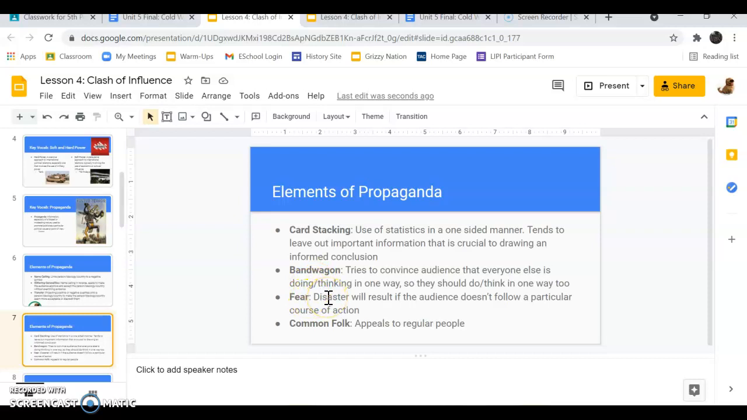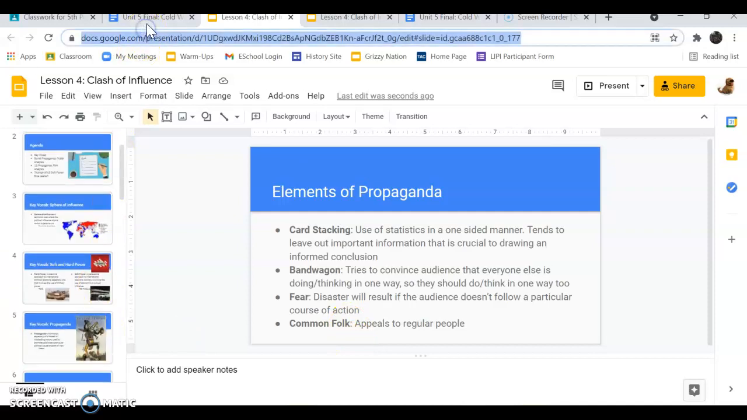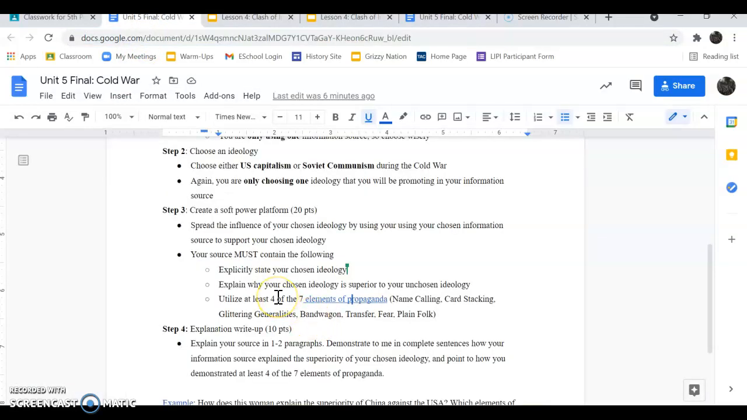Fear, trying to make people scared, basically. And common folk, appealing to regular old people. So you don't need to use all of those. You just need 4 of the 7. So you're allowed to not use 3, basically.